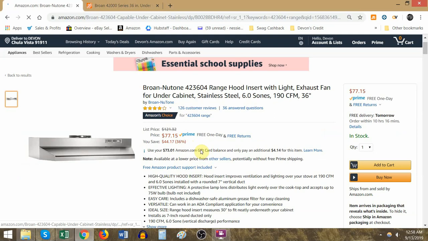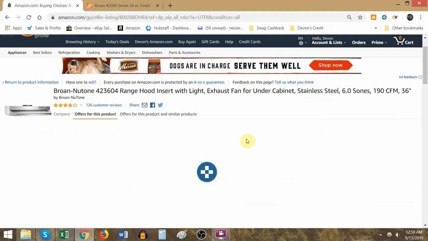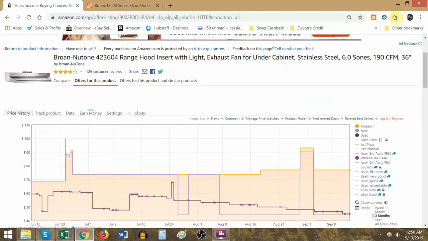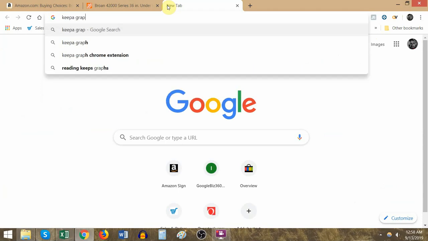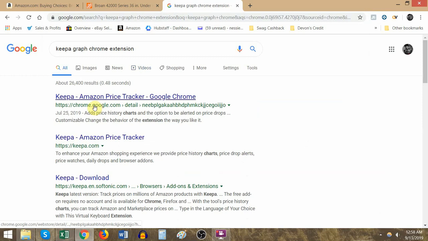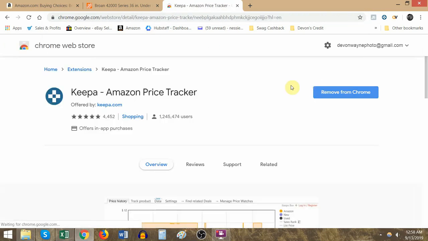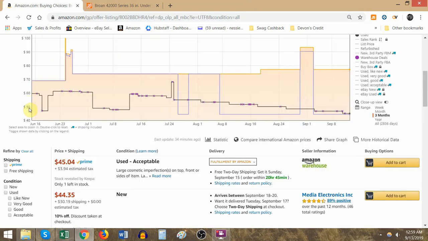But when we go into the item, right off the bat, most likely it is not being drop shipped. But that is not always completely true. So if you go into used and new here on Amazon, you should have a Keepa graph here. This is a Keepa graph that you install for a Google Chrome extension. Keepa graph Chrome extension, chrome.google, and then you simply add it. Mine is already added, so it says remove. And it's free of charge, so it's just something simple to download.